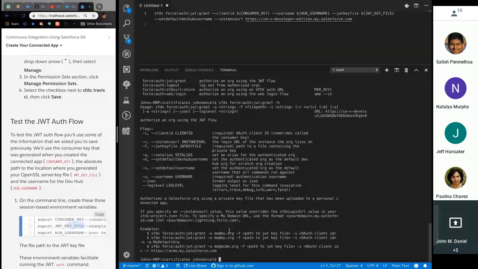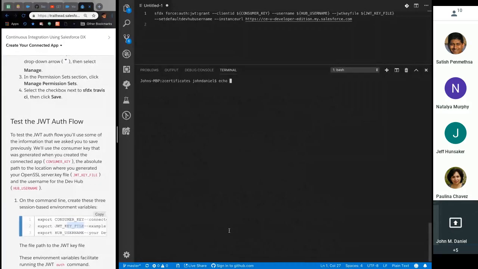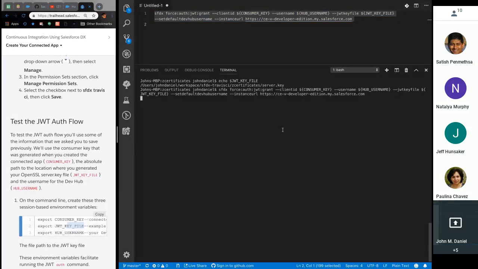And that, so let me just, let's see, echo specifically key file. So my key file is this server key that I generated earlier in my certificates directory. And so if I basically just take this command, plop it in there and execute, it basically says it will authenticate.